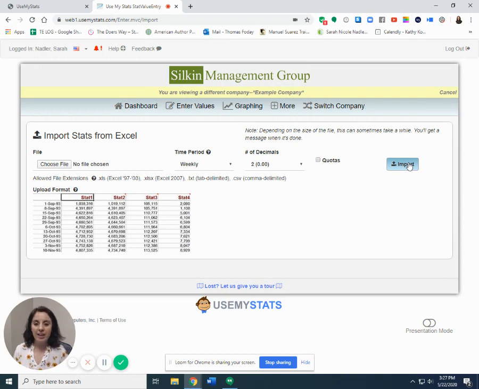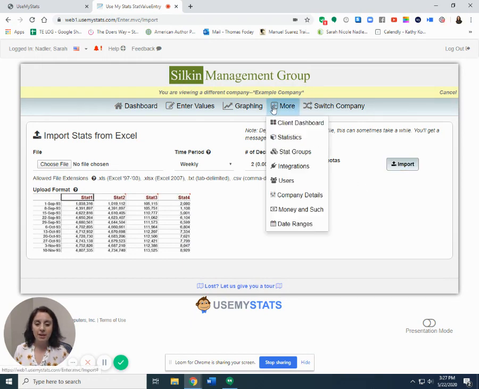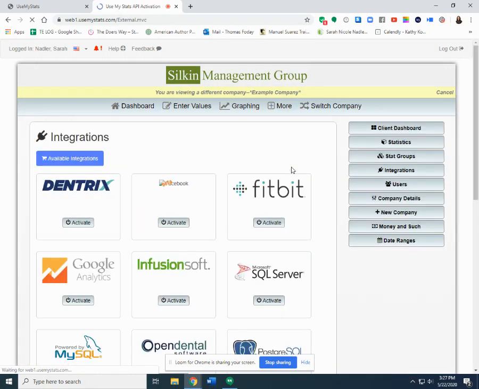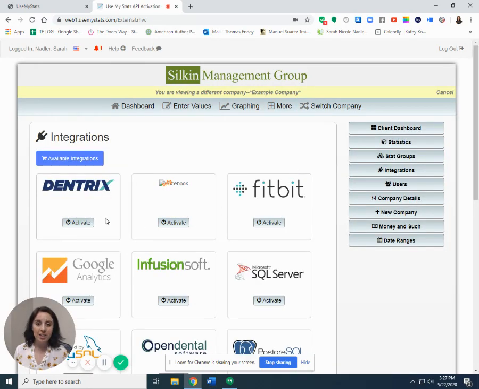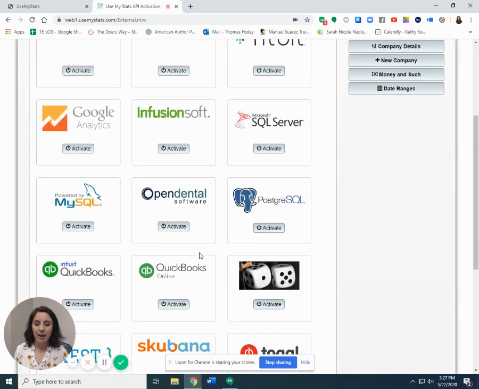The third way that you can put information into Use My Stats is by using integrations, meaning having this software program talk to the software program that you use to manage your practice. There are two ways that you can set that up. The first is to go to the More button and select Integrations. You may find that your practice management software is listed right here.